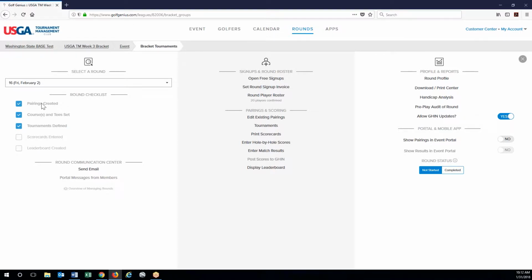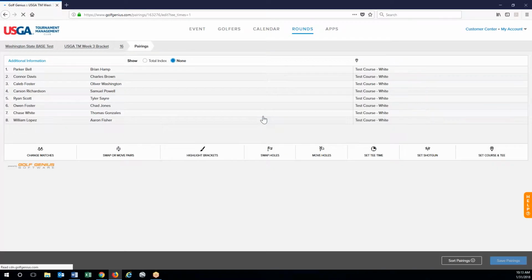So you'll see here that these 3 are already defined. That is because the bracket tournament automatically created pairings, set the course and tee time, and tournament type for you for the 4 rounds. There's no real need to modify these. Now, if you wanted to add a side game for each round, you could do that in tournaments. We could modify the pairings if we wanted to, but for the most part, we wouldn't need to.